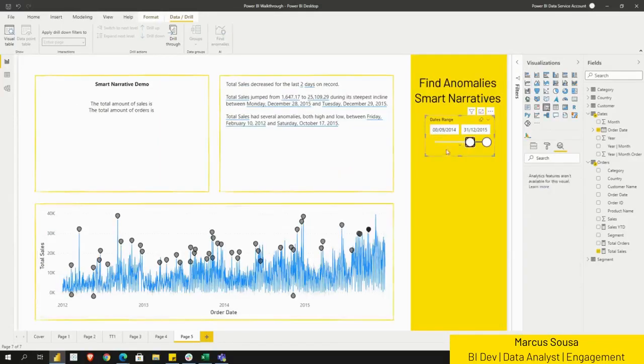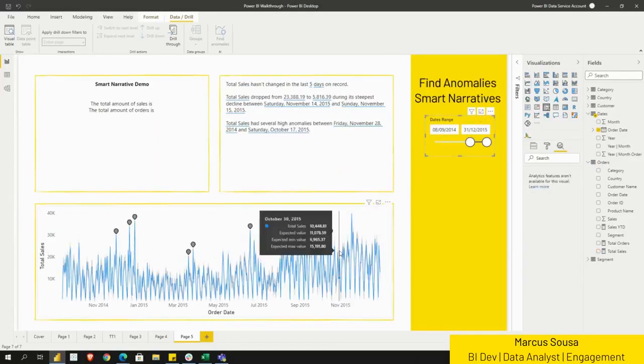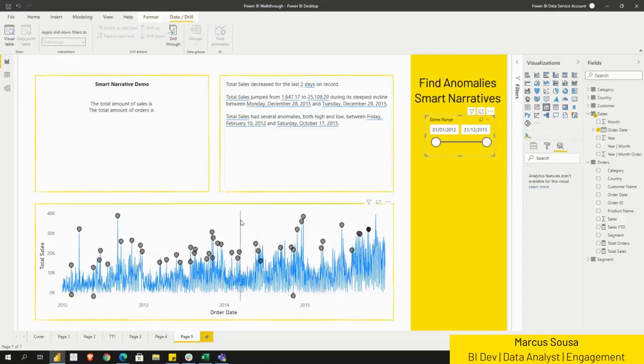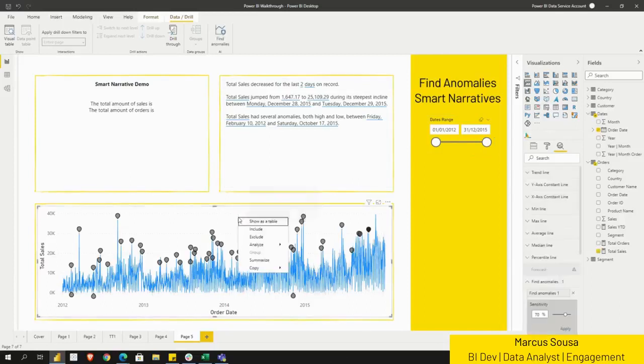What happens if you slice and dice the data points like this with the time slicer? You see that we now have the anomalies within that date period. The second new capability that we have in GA is the smart narratives function, and you can accomplish that in two ways.